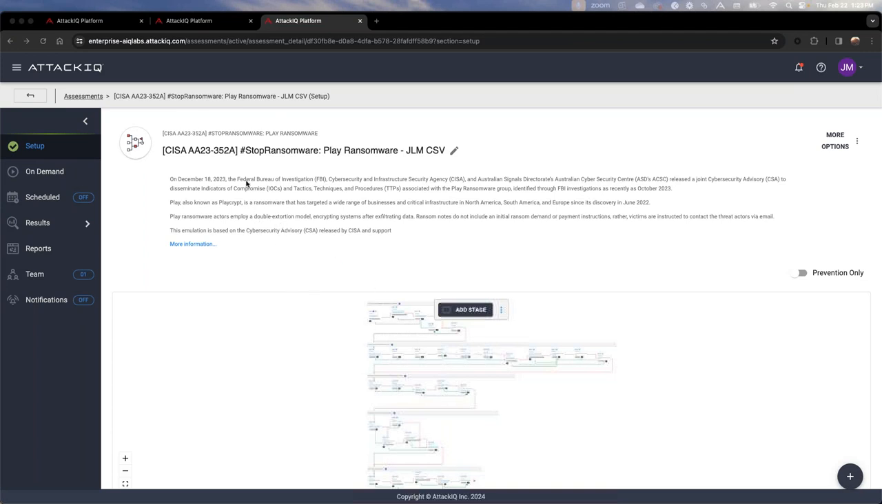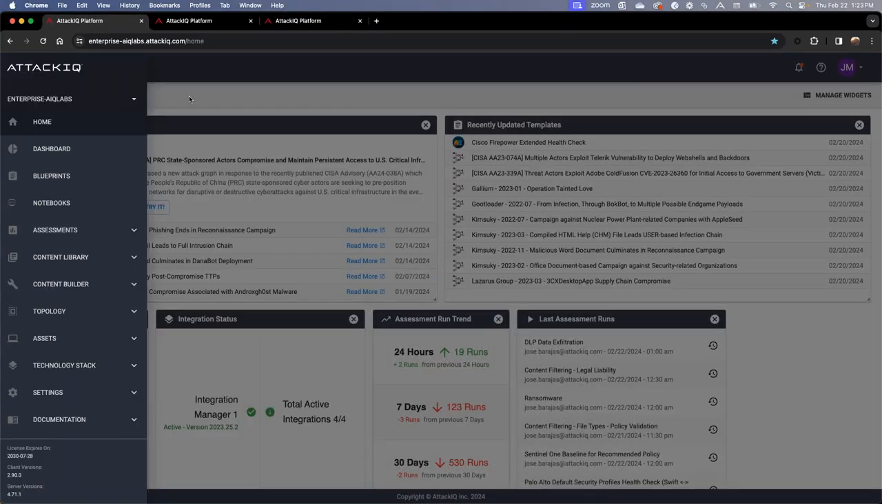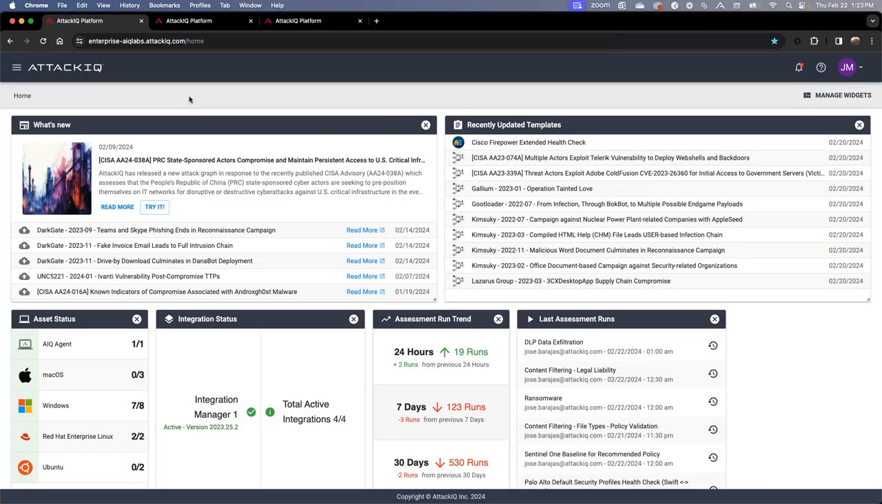This is going to be the graph itself that Andrew was just talking about, but what I would like to get through first is going to be the AttackIQ platform. Now, what we're looking at here, there's three main offerings that we have here at AttackIQ.